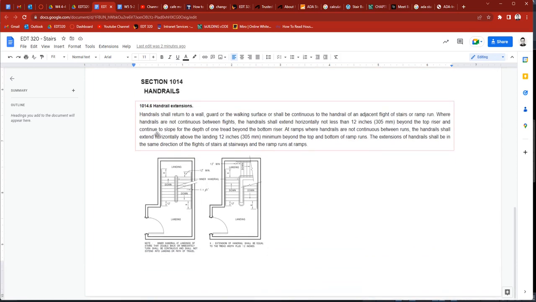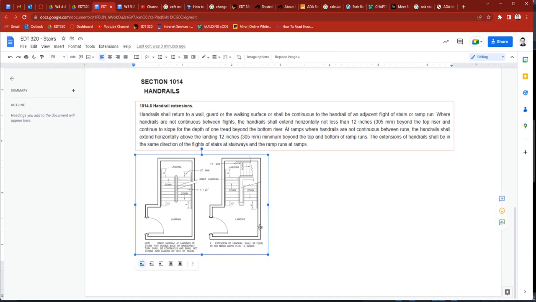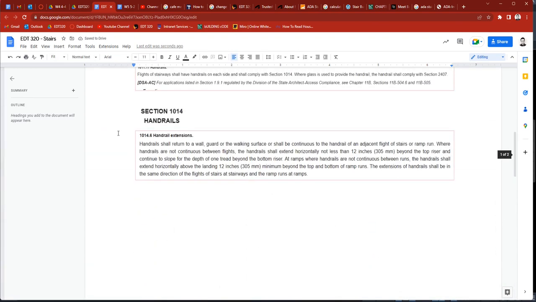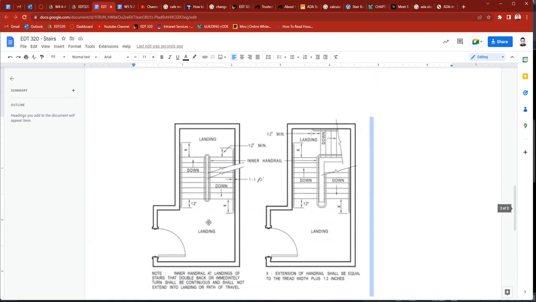This one affects the plan a lot. Let's make this bigger. According to section 1014.6, at the top of the stairs, you need 12 inches, and at the bottom of the stairs, you need 12 inches plus the tread depth, which is 11 inches. So this is what it looks like.